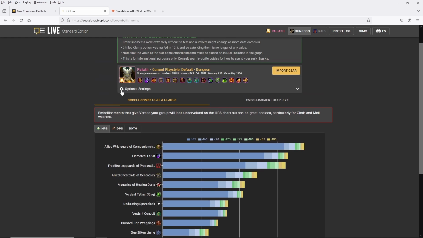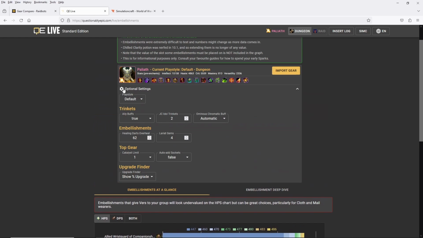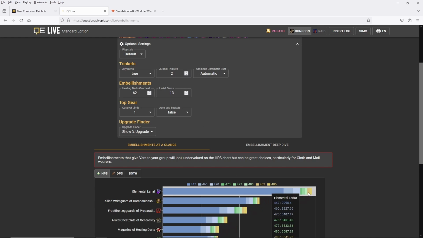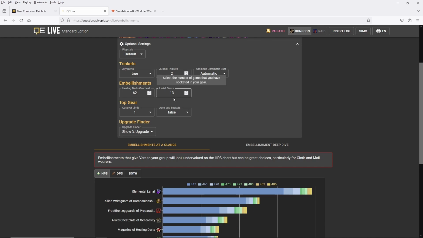One specific thing I want to call your attention to here is the options section. This is especially useful for Elemental Lariat. You can change the number of gems you have, which changes the value of Lariat tremendously. The more gems you have, the more value it has.